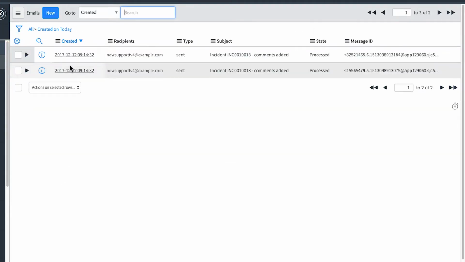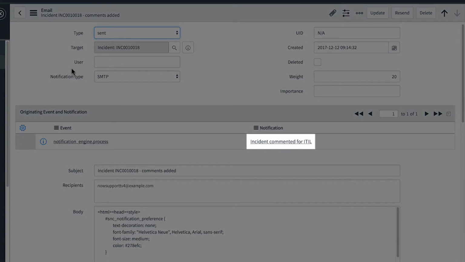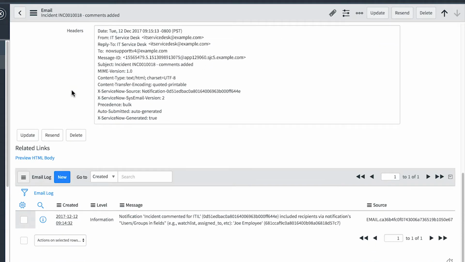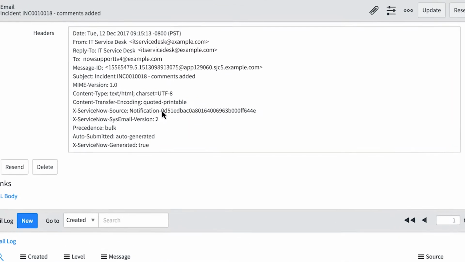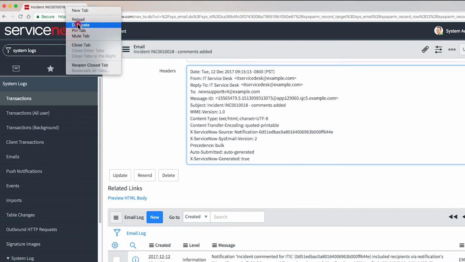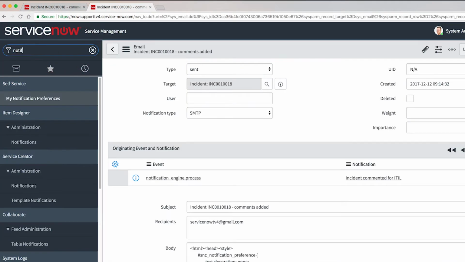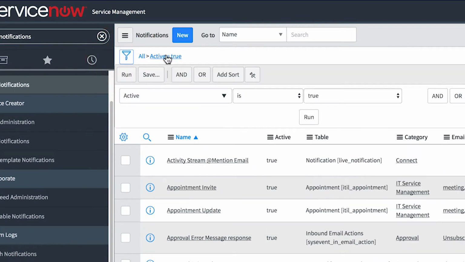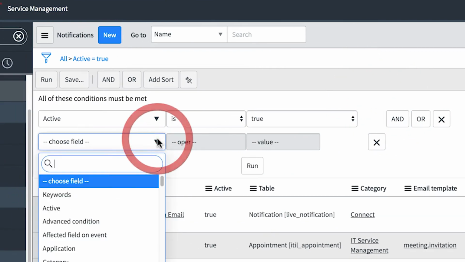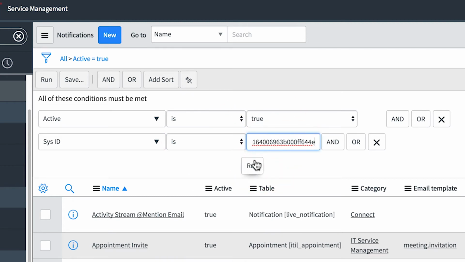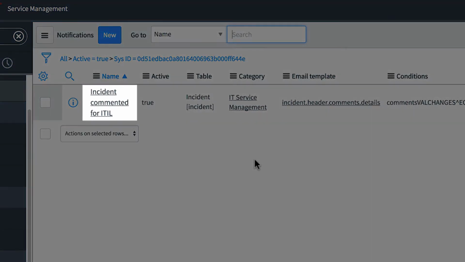Now let's check the other email record in the system logs. It's the same notification, Incident Commented for ITIL. In the event that you're unable to see the notification in the default view, you can always refer to the headers and pull the sysID from here. Just copy the sysID where it shows the ServiceNow source notification. You can then go to the notifications table and run a search for conditions active is true and sysID is, and paste the sysID that you just copied. We can then see the notification that generated the email.